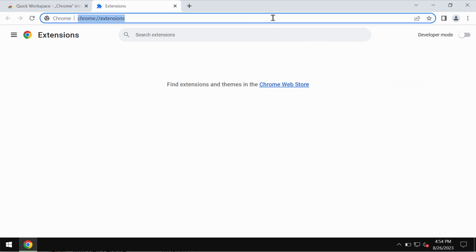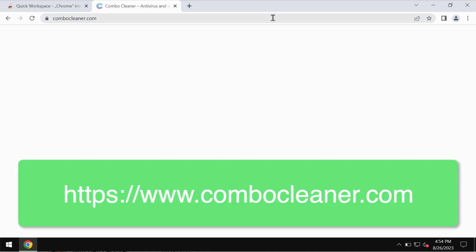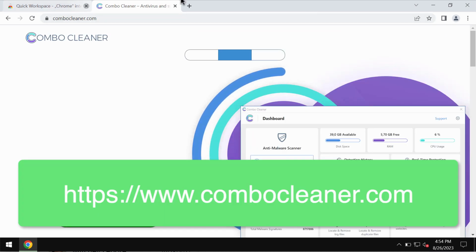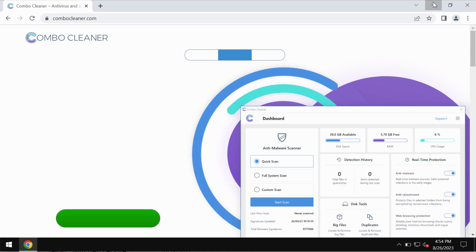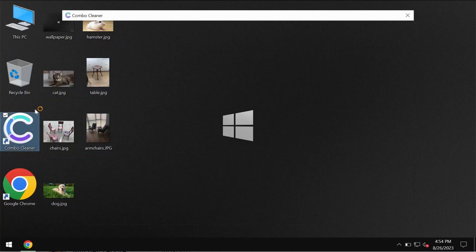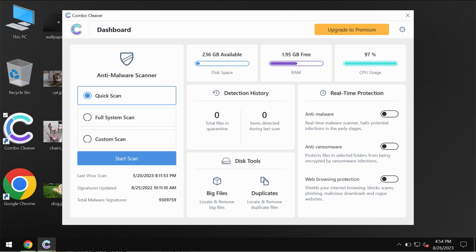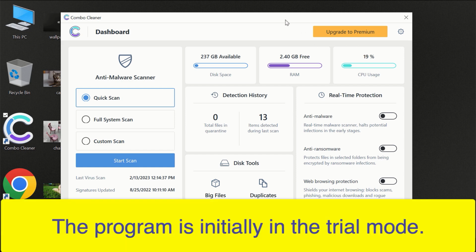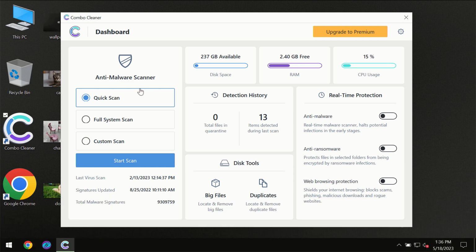Finally, I recommend you to scan the computer with Combo Cleaner antivirus. Go to the page combocleaner.com, download it, install it, and then start scanning your computer. After you have successfully downloaded and installed Combo Cleaner antivirus for the first time, the program will initially be in the trial mode, so only the quick scan option is available.